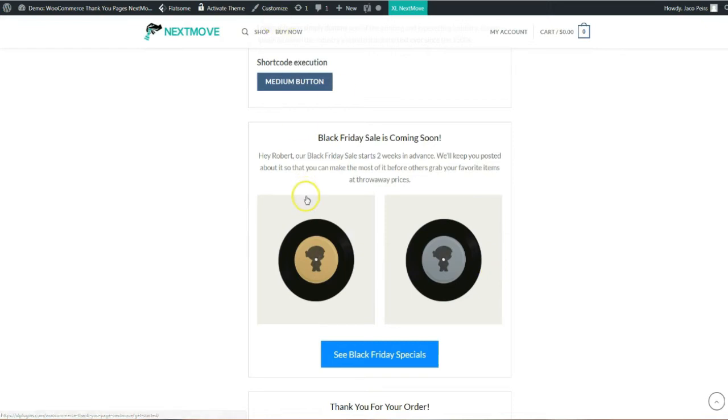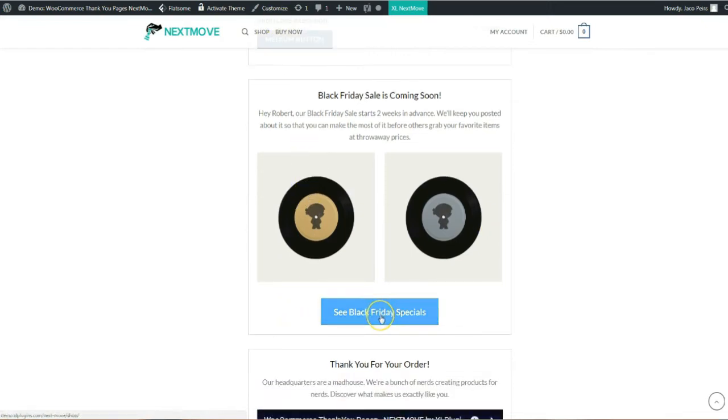You can have a button here if you want. If there's anything in your store where you would like to direct them to, well, you're most welcome to do that.